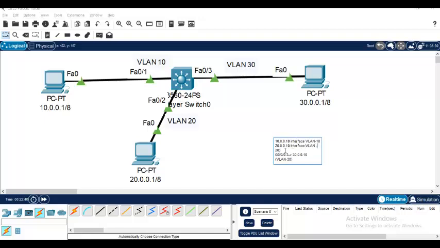Verify. Show VLAN brief. Now you can see that F0/1 is mapped to VLAN 10, 2 is mapped to 20, 3 is mapped to 30. You don't need this VLAN I accidentally created. If you want, you can delete it. Yeah, okay. But this is layer 2.